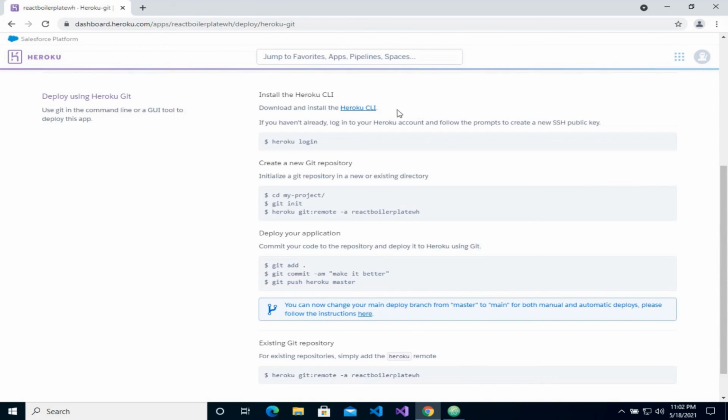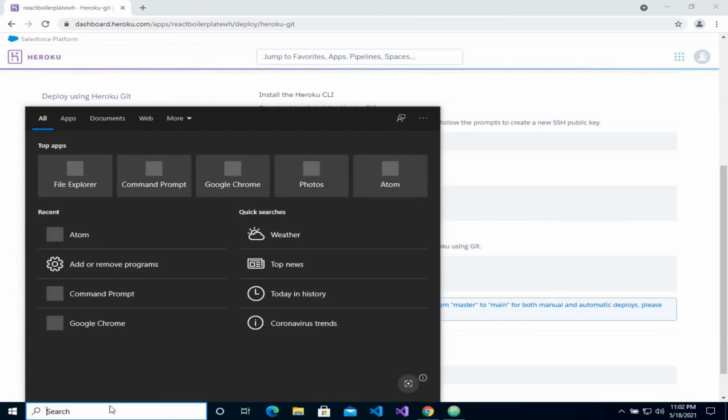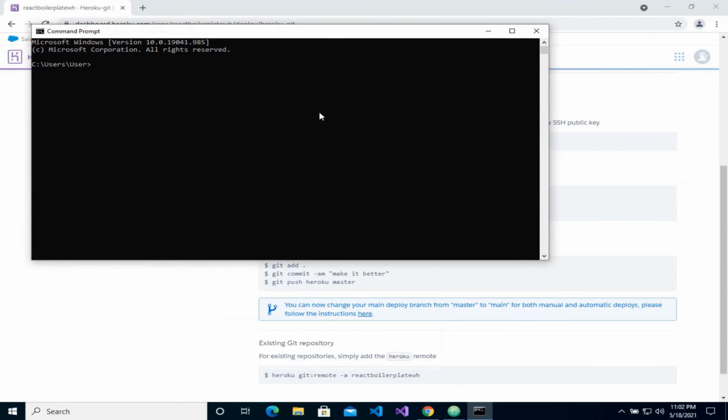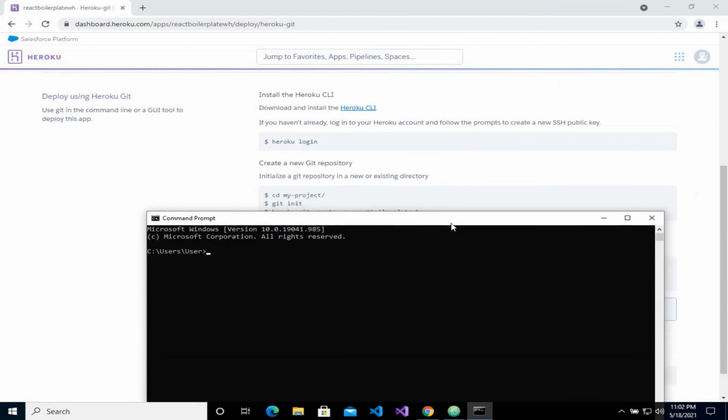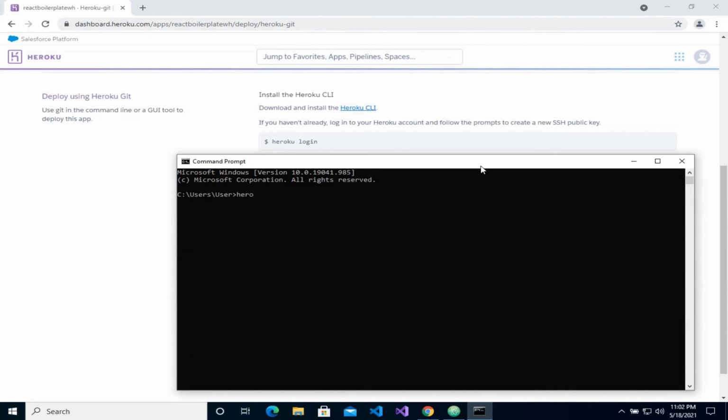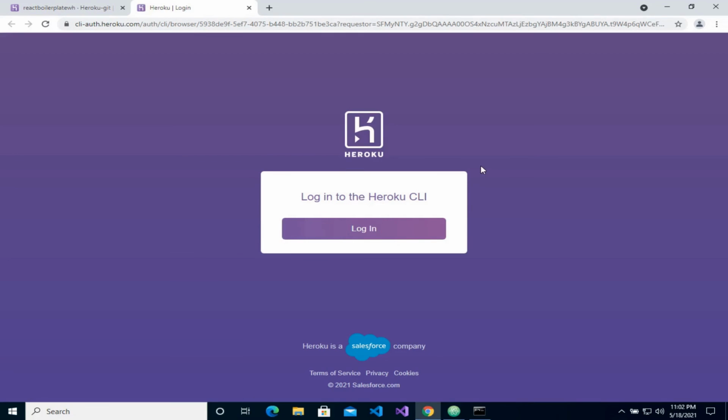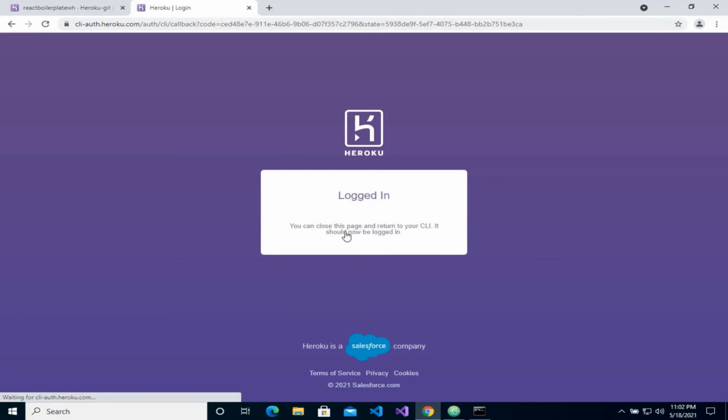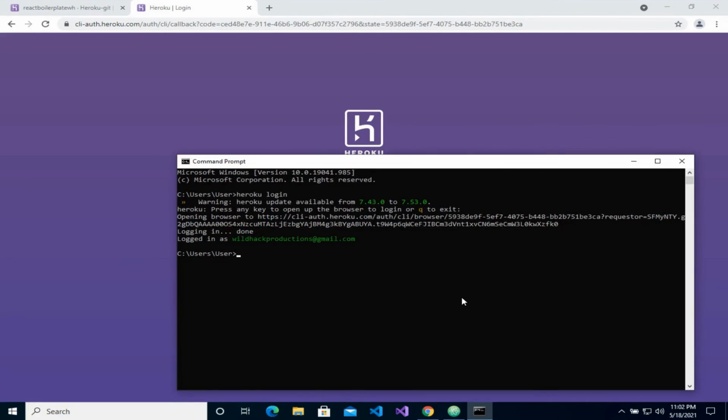We have Heroku command line interface installed. We'll log into Heroku now. So open a command prompt, cmd, enter. Heroku login. We'll log in and then go back to our command line. We have successfully logged in.